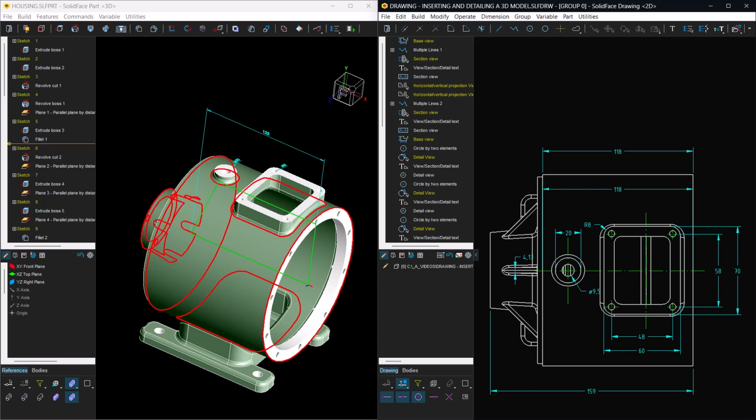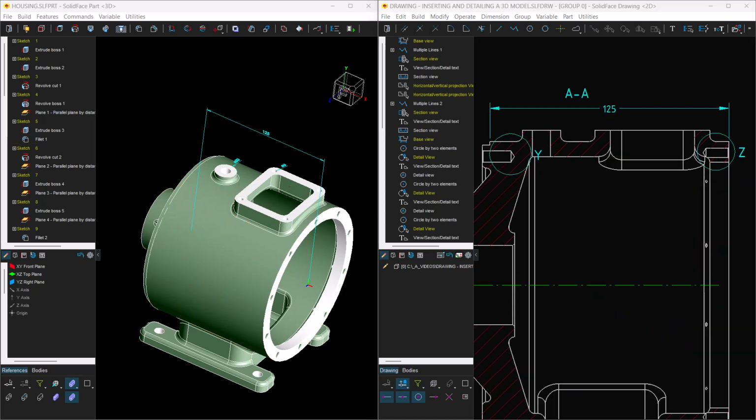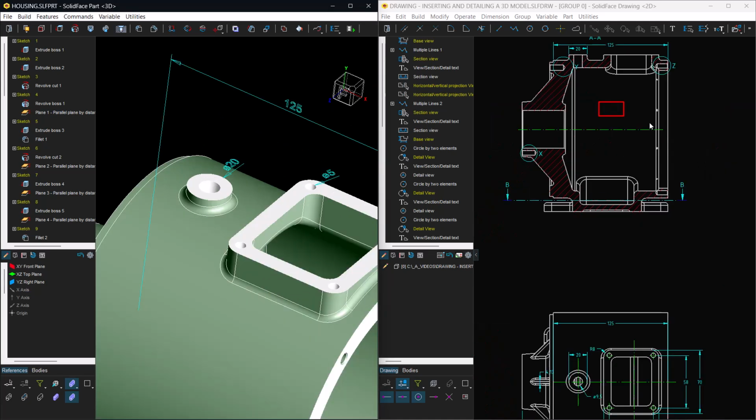Reprocess the drawing to receive the 3D model update. See that the 118 dimension of the cosmetic line has not changed, but the dimension with references to the center of the circles maintained consistency and associativity with the 3D model and was changed to 125. Create the diameter dimension in the section view, and also in the lateral view.